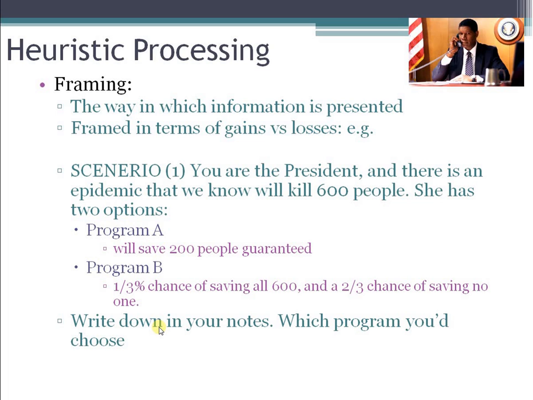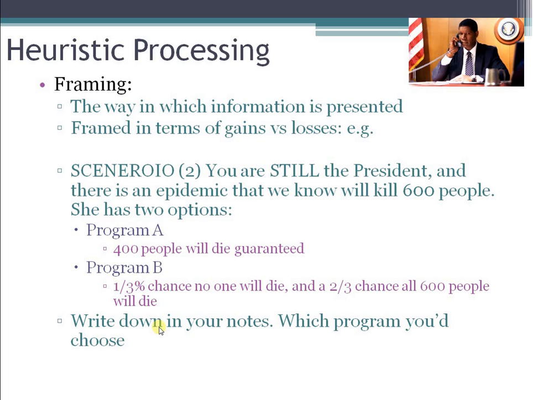When the programs are framed in terms of gains, 200 people being saved, people are more likely to choose program A. When the program is framed in terms of losses, 400 people are going to die, people are more likely to choose program B because program B seems like less of a risk. So framing really matters. How we present information, again, the same exact information numerically, influences the way that people perceive that information. And this highlights one of the themes that runs through social psychology, that perceptions of reality are much more important than the objective reality.